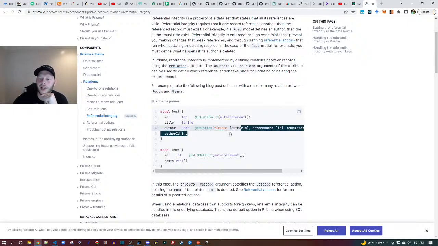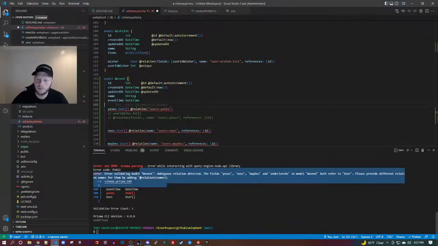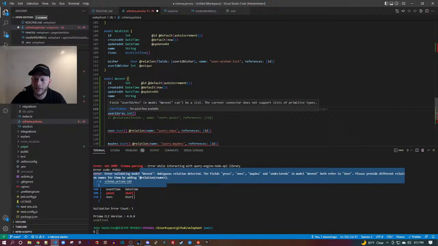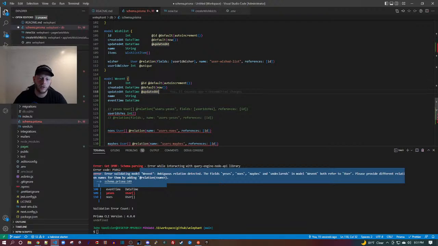Okay, so we can see fields and references, but it didn't let us use an array in references. You know what? Maybe I just do one of these. The current connector does not support lists of primitive types. I think this is a SQLite issue, or the SQLite connector issue. Okay, so what I'm sensing is we need to switch over to Postgres.